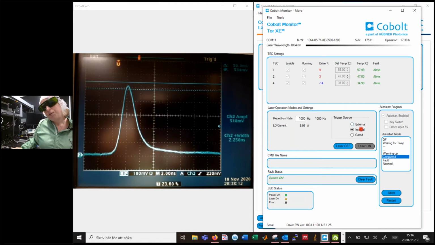Being in internal trigger mode, you can actually change your repetition rate in the software. That's a little bit too much. So something like that. And we can actually see how the laser changes the repetition rate. We go back and forth.